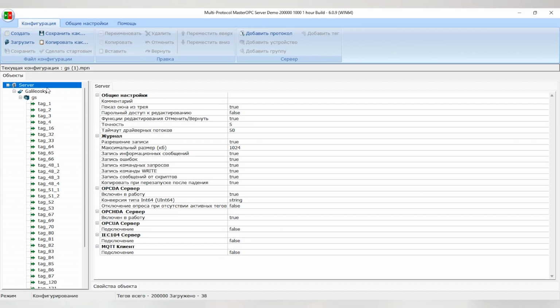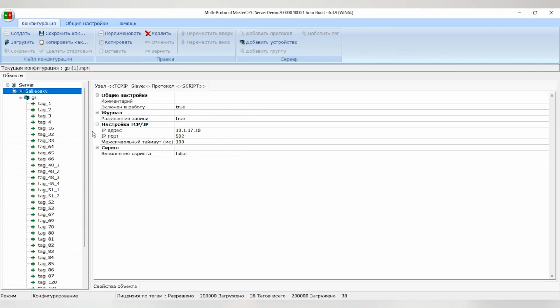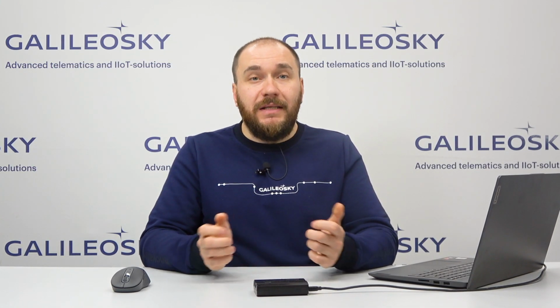Specify the IP address of your computer on which the OPC server is running and the port for communication in the Galileosky node parameters. Please note that to receive the data from the tracker, you should have a static IP address accessible from the external network. The tracker will send the data to this address.